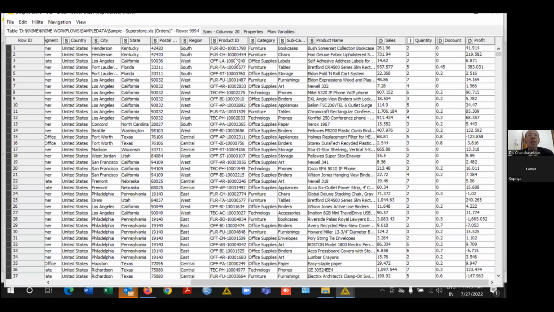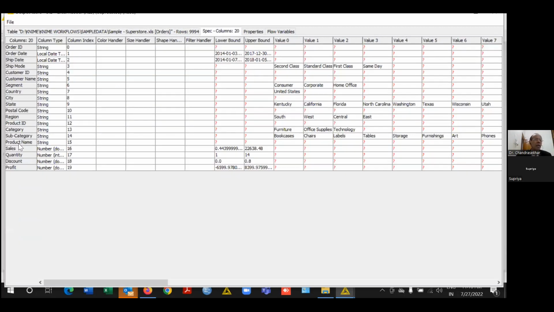This is what I was telling in my opening remarks last time. See here, you can see the number of columns also here. So there are 20 columns here. It says which are string, which are numbers, what is the upper bound and the lower bound. All these are here. So it has 3 years of data. If you take the ship date from 2014 to 2018, we have 3 years of data. Then your customer ID is again categorical. Your state is categorical. You have Kentucky, California, Florida, all these things are here. So it gives you some type of an overall picture.